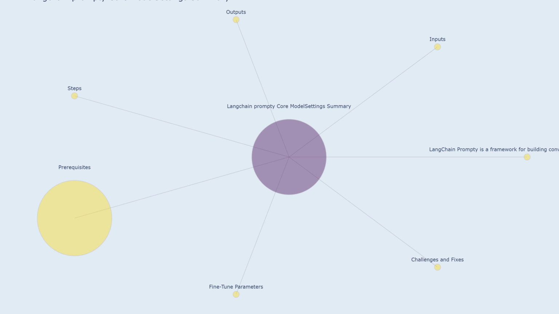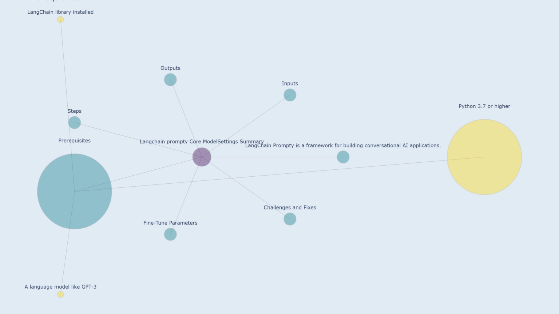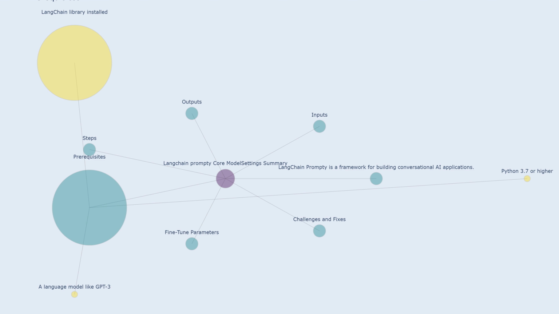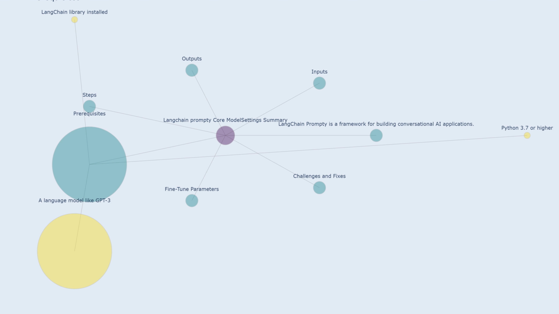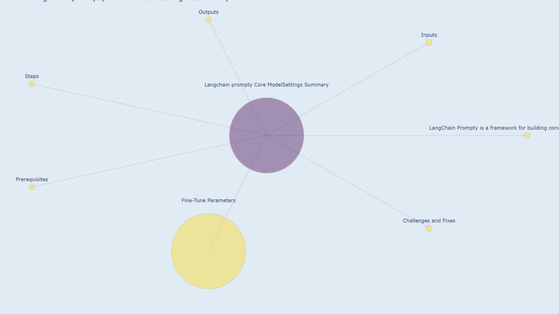Prerequisites. Python 3.7 or higher is the required version of the Python programming language for running Langchain Prompty. The Langchain library is a Python library that provides essential components for building conversational AI applications, making it a core requirement for Langchain Prompty. A language model such as GPT-3 is essential for providing the core capabilities of language understanding and generation within Langchain Prompty.